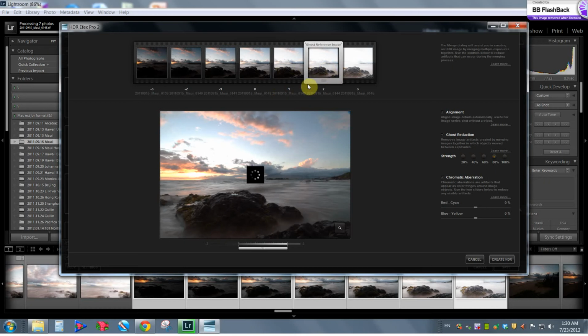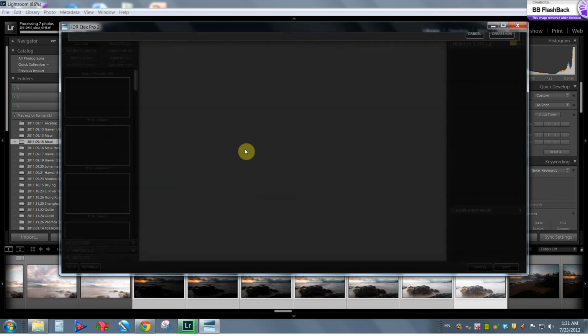Let's check with the number 2. The water will get smoother. I'm trying to see if I can have more reflection here, because that was good with 0. See, this reflection I would like to keep. So let's say create HDR.